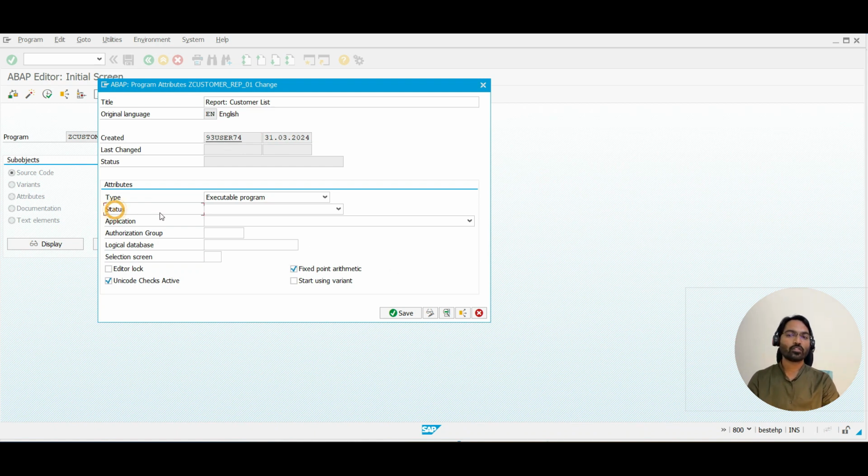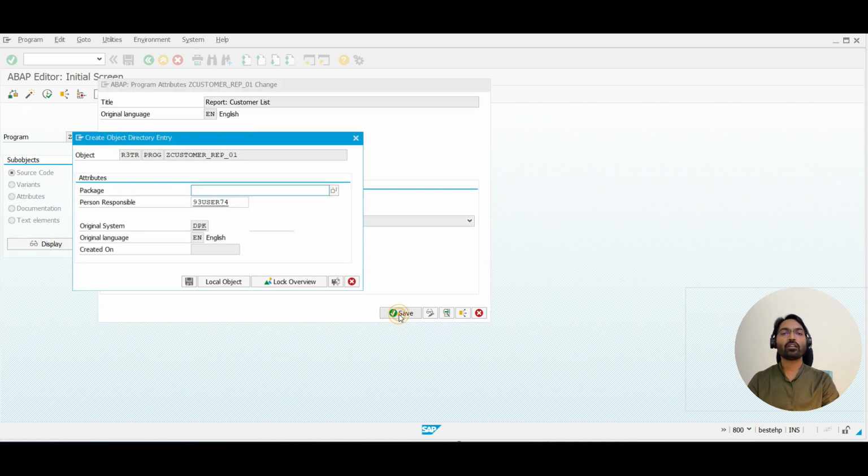Then sometimes you need to provide the status, application, authorization, logical database, and so on, right? For the time being, it's a simple program which we are creating. This information is enough. Now, after providing some valid information, we are going to click on the save option. While saving, it will give two options: do you want to save the object in a package or in a local object?